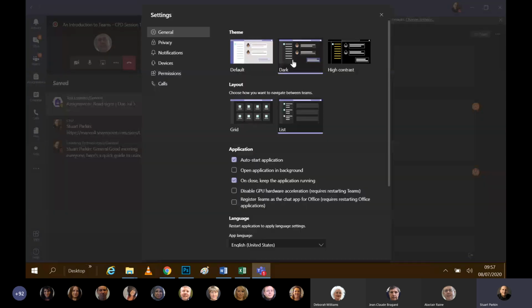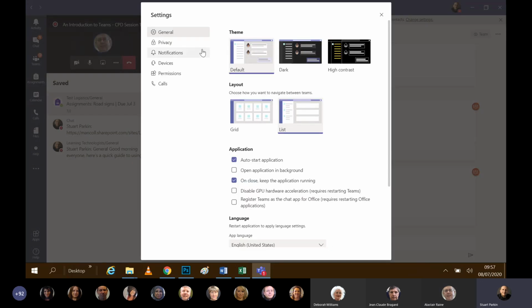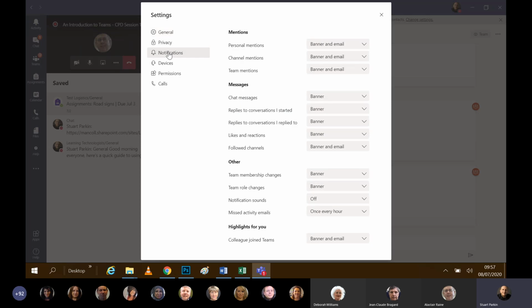We can simply go to a dark theme, which would be quite useful in terms of glare off the screen if you, like me, live within Teams nowadays. You've also got a link to other settings, importantly notifications. So if you want to manage what emails, what pop-ups you get for different alerts, you can change that.